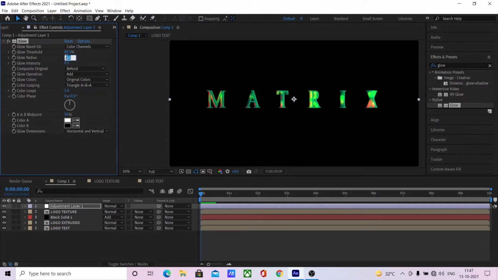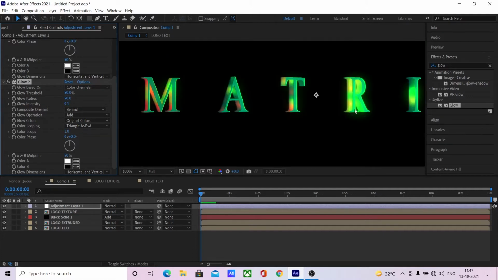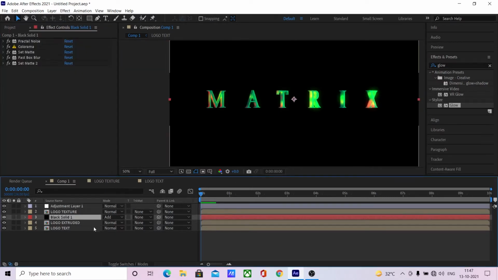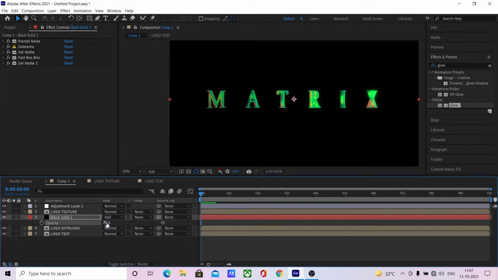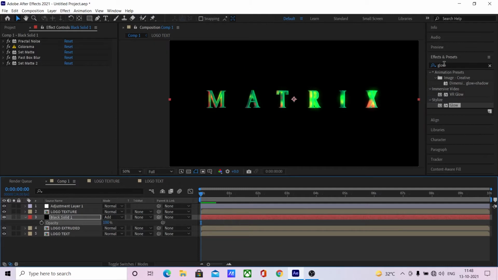I'll do one thing, decrease it to 5. Duplicate the glow effect, decrease the threshold to something like maybe 50 so that everything else gets the glow effect. Decrease the intensity to maybe 0.1 and then increase the radius a little bit more, like 50. This looks okay. Maybe we can decrease this thing's opacity a little bit. Maybe go ahead with 100. Add a curves effect.